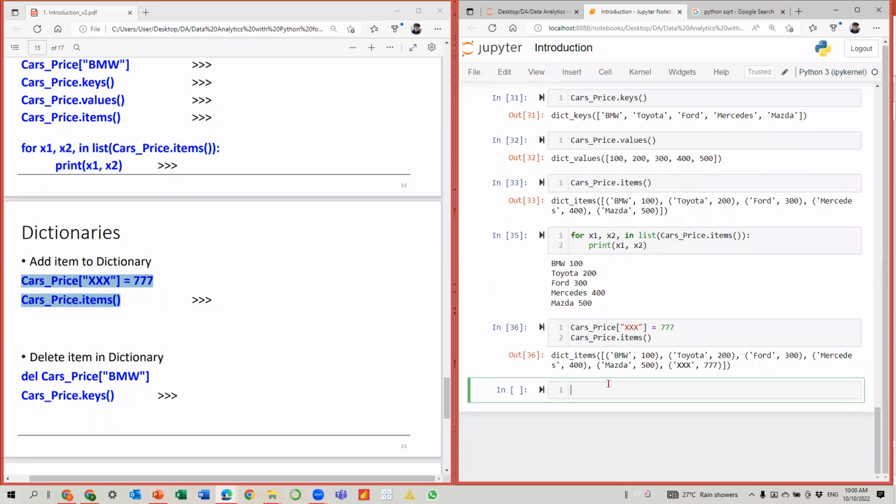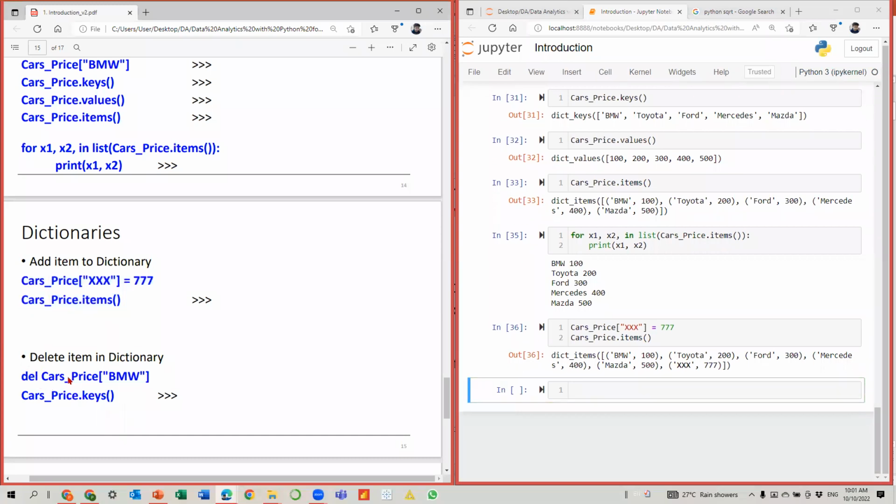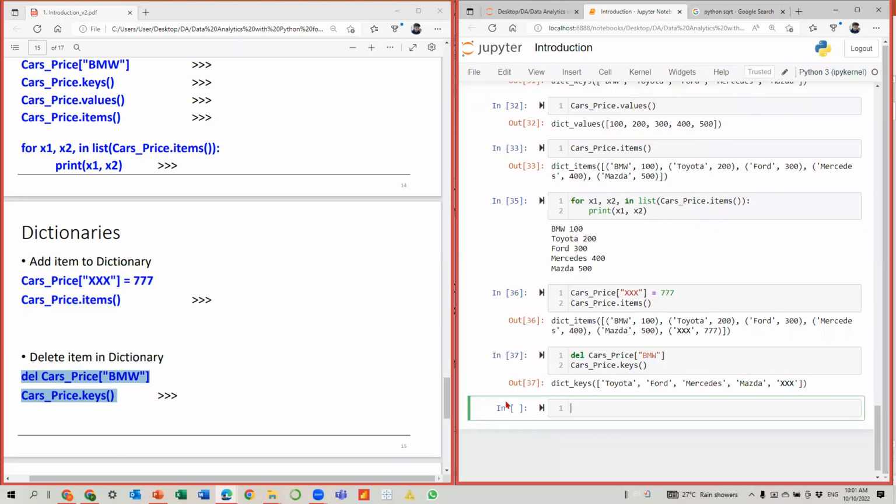All right. What happens if you want to delete one of the items? What we use is DEL for delete. So let's say if you want to delete BMW, you just need to write DEL car price BMW. Let's do that and then call out what are the keys left after we have deleted BMW. So now you are left with Toyota, Ford, Mercedes, Mazda, and XXX.